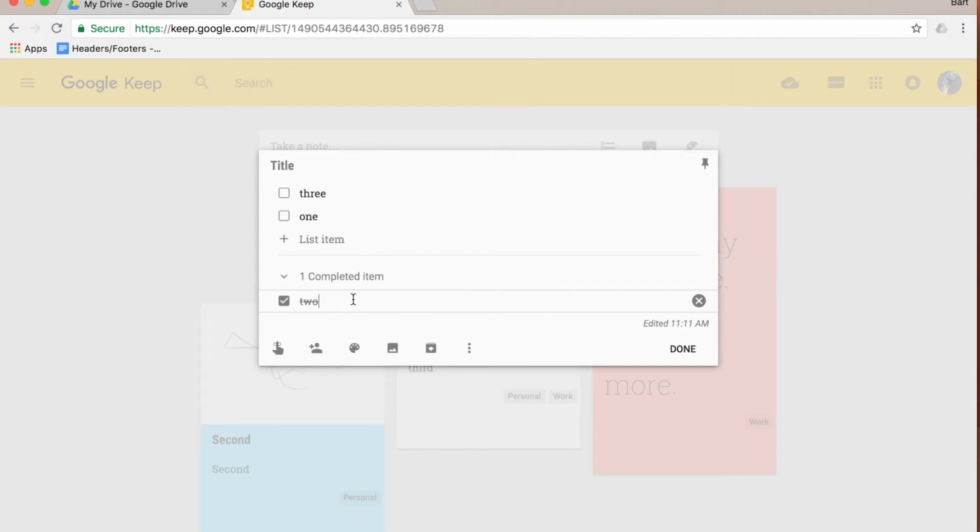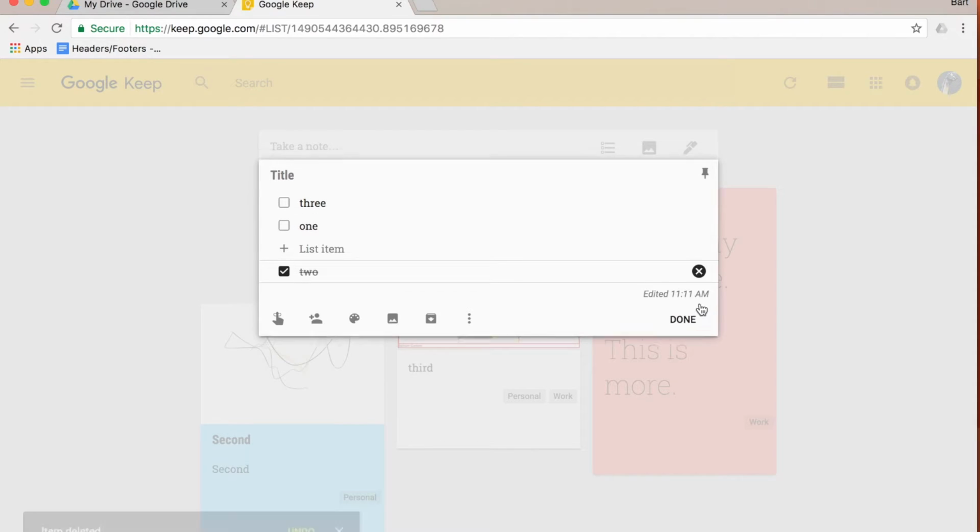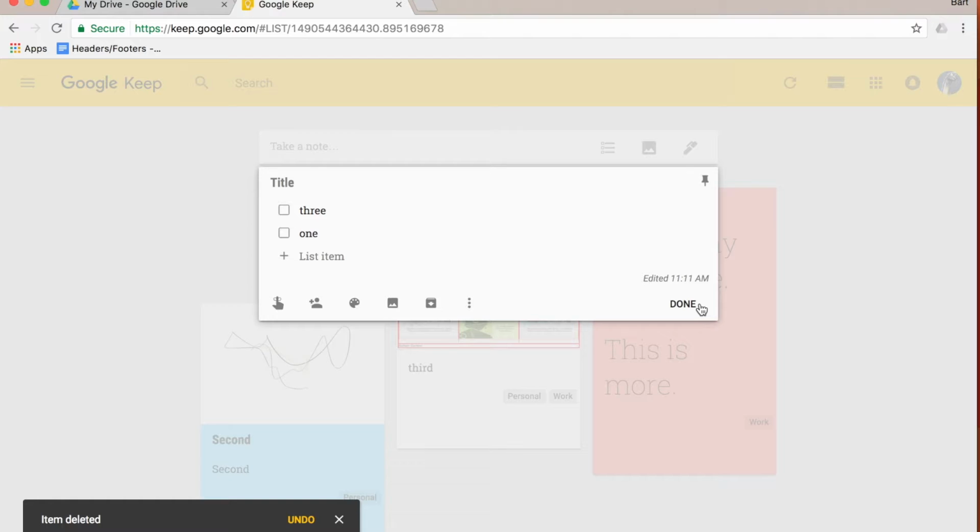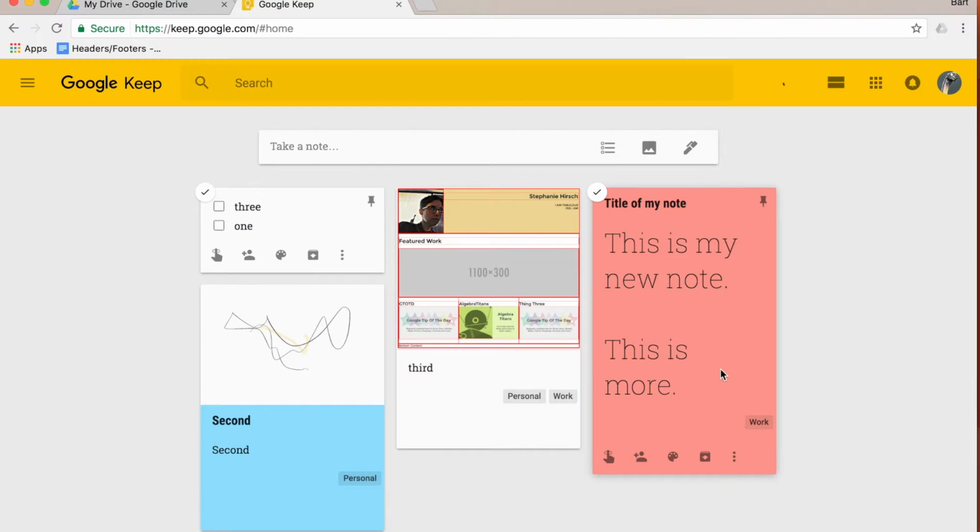To actually delete those things from your note, you have to go into edit mode, but you can delete them as well. Sometimes it's nice to see all those things you accomplished.